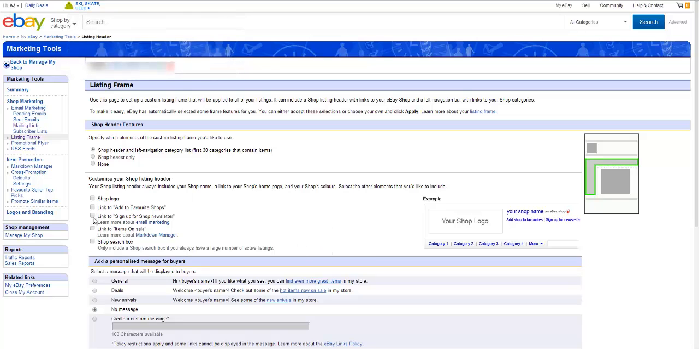There's also a box here that allows you to put a link in your store to sign up to a shop newsletter, which leads me on to my next point, which is email marketing. Back over here on the left, you'll see something that says mailing lists. Now, eBay allows you to create your own newsletter so you can keep in touch with your past buyers.